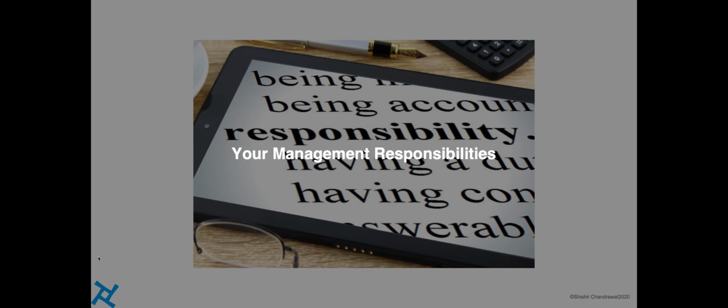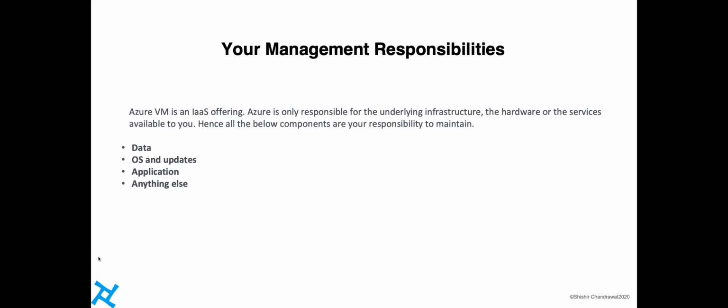Now, your management responsibilities. Azure VM is an infrastructure as a service offering. Azure is only responsible for the underlying infrastructure, the hardware or the services available to you. Azure will take care of the physical hardware and the network, Azure will make sure that your public IP remains available, that your network speeds are good, and that the physical hardware of the rack remains in good state. But the below components will remain your responsibility.